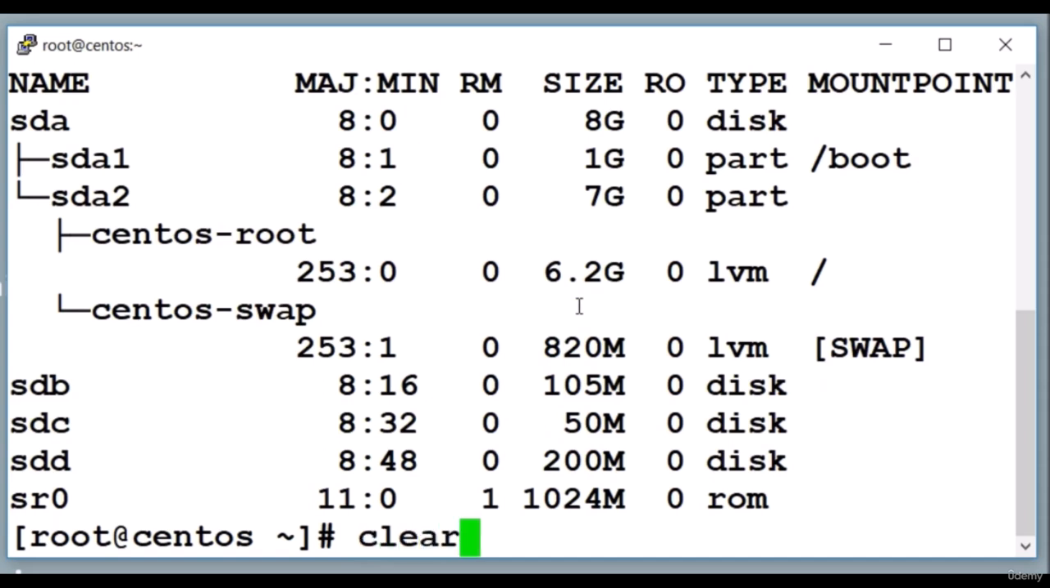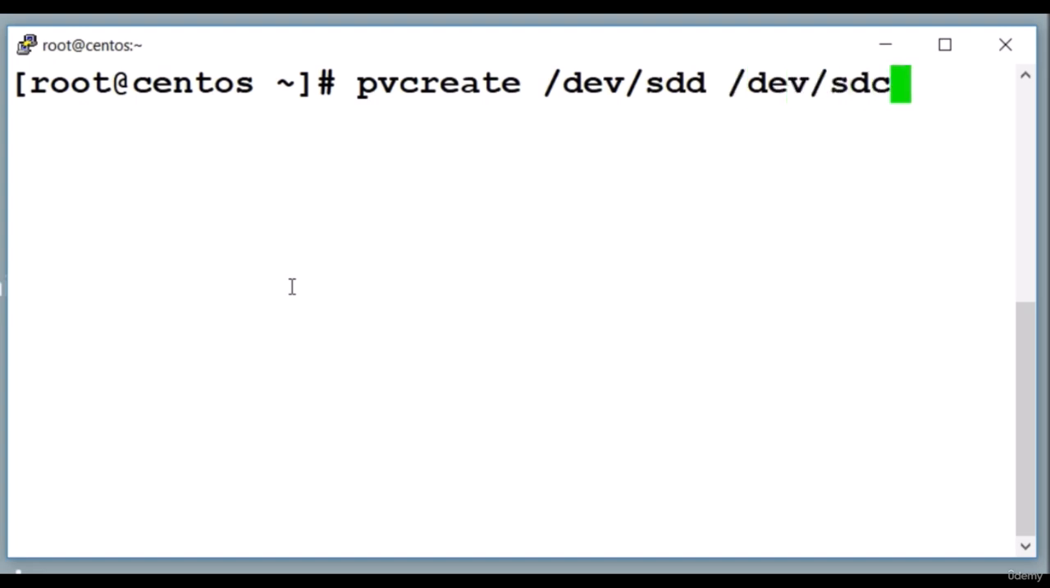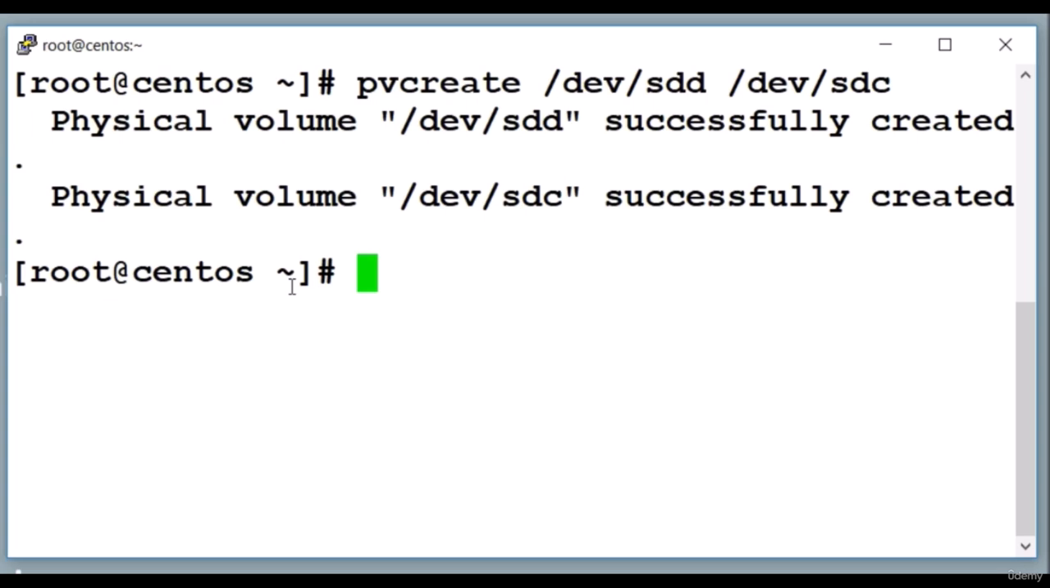So let me clear the screen. I'm going to run pvcreate, and that's the command we're going to use. And we will use it on the /dev/sdd disk and the /dev/sdc disk. Hit enter. Successfully created. And that's how you can create a physical volume.